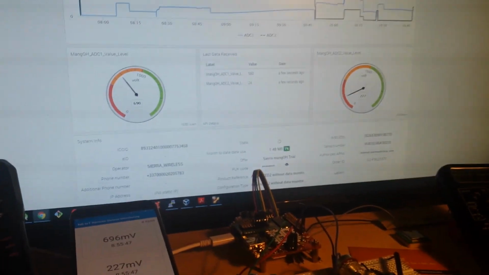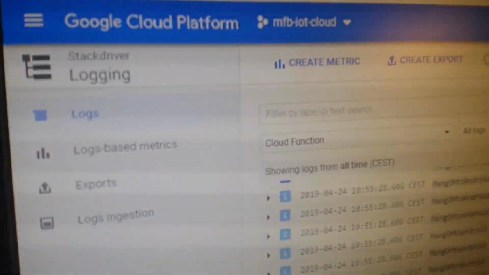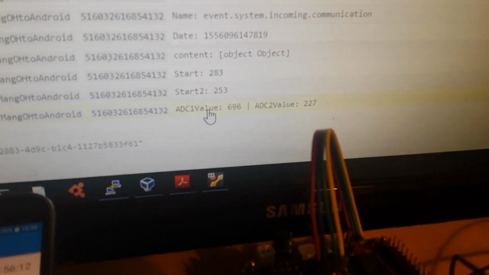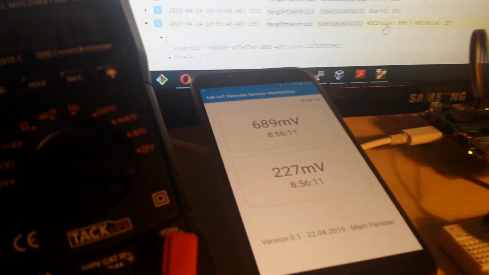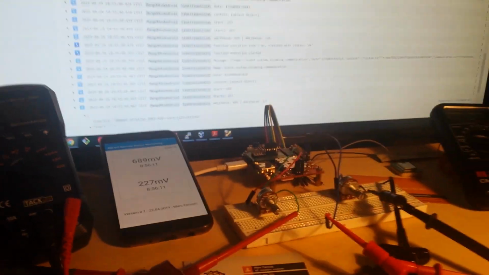212. Last but not least, I would like to show you also the log from the Google Cloud. I'm using the Google Cloud platform as a backend of my Android client application, and we can see also here how, for example, we have a reading of 696 to 127, which is the values that we have in the mobile application.